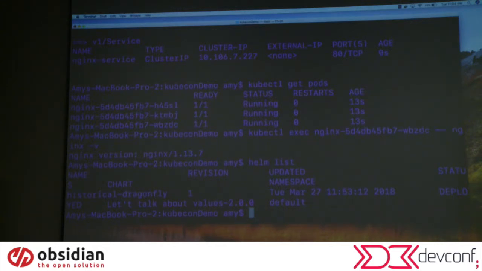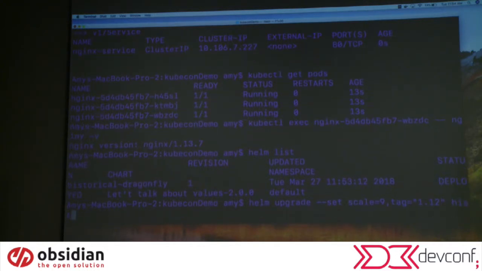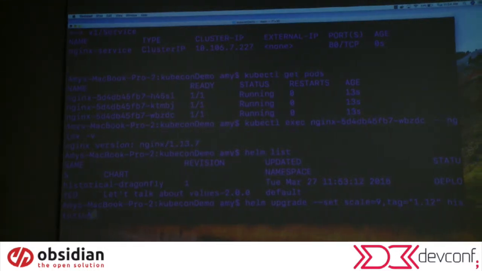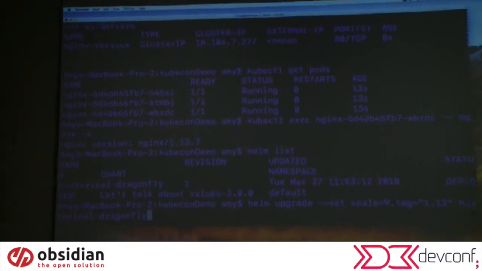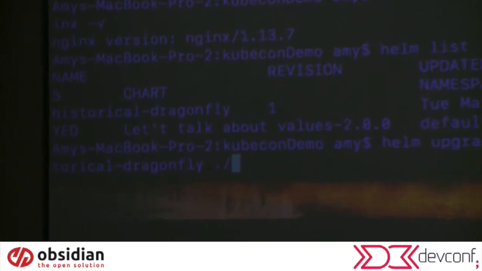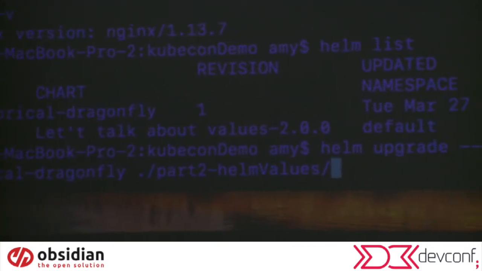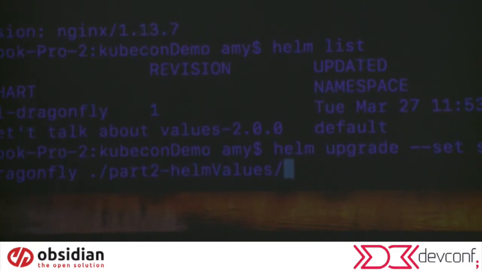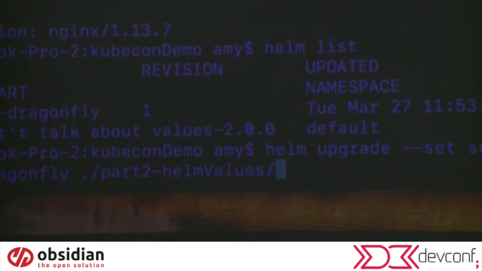Historical Dragonfly. Cool. And then what I'm going to do is a helm upgrade. I'm going to set our variable scale equals 9, and tag. So now we want to revert maybe our NGINX version to 1.12, and then I want to do this for our release of historical dragonfly. Hopefully I spelled that right. And then I want to do this for part 2, helm values. Okay, cool. So what this is going to do is now set my variables and upgrade our Helm release.